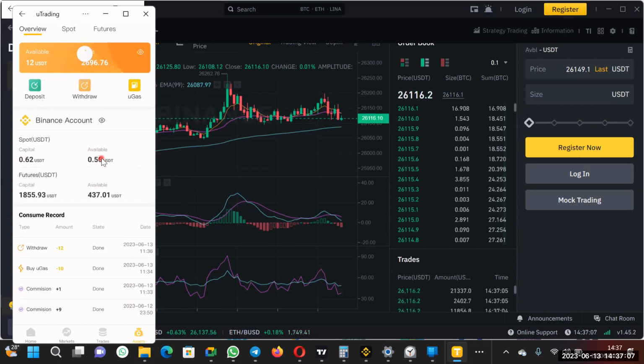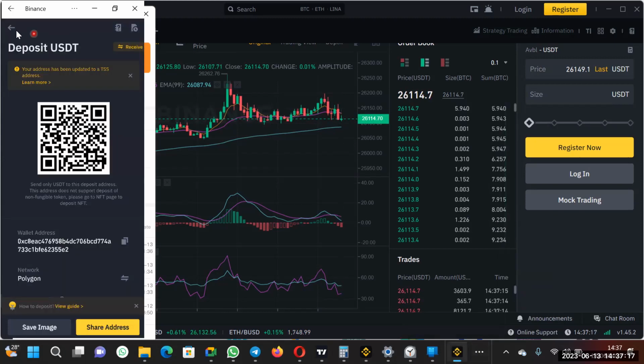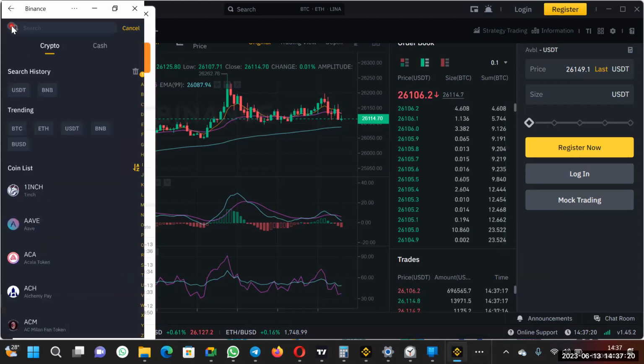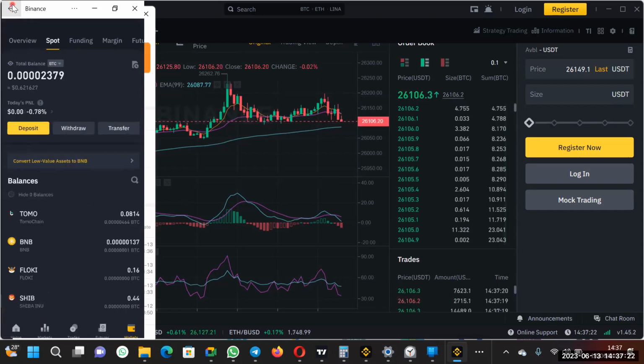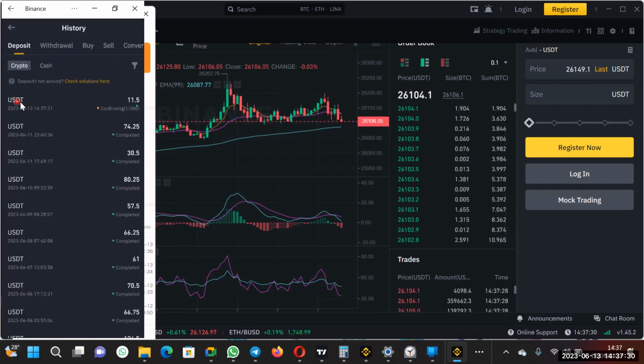So if I refresh, you can see my balance, as the money has been withdrawn. And if I come here in Binance, you see that there is already a pending deposit. Let's go back. Now, if I click on wallets and click here to see the history of deposits, you see they are saying confirming, there is a deposit incoming.